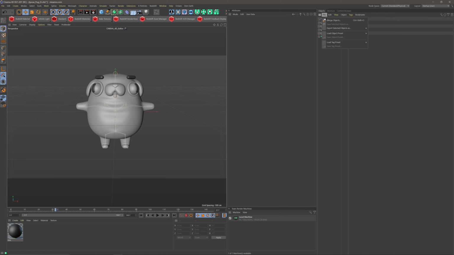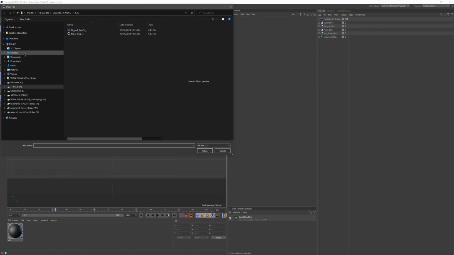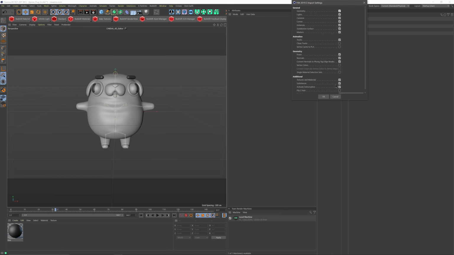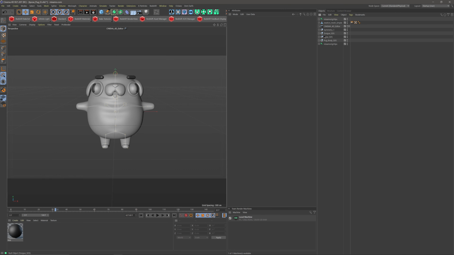So I'm going to come up to File, Merge Object, and then I'm going to go to my desktop, look for where I saved it out at right here. Mixamo take 1, click open. I'm just going to leave everything at default here and just click OK. And now we have our Mixamo skeleton and it brought in the mesh.